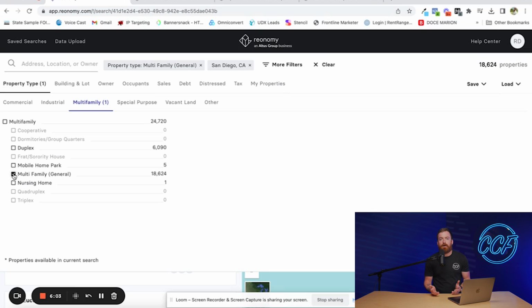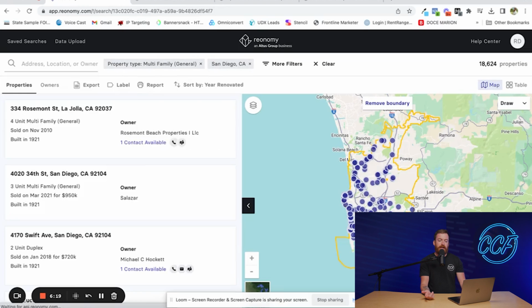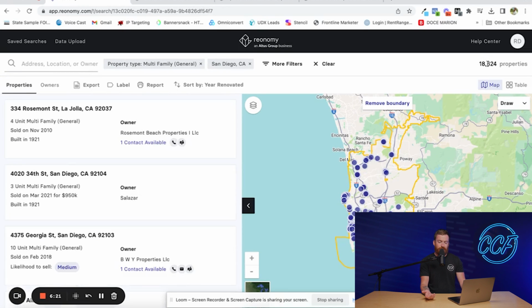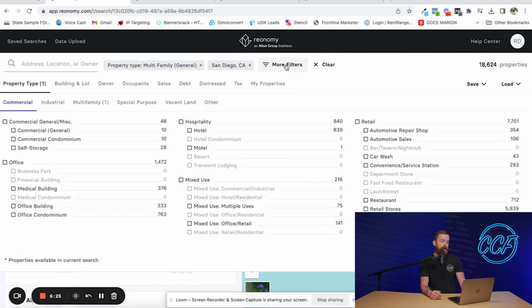The reason you want to use a different data provider than, say, PropStream for the commercial stuff is they're going to have a lot better information on these larger assets than something like Deal Machine, ListSource, or PropStream would. Now, we can see when it comes to multifamily, there's 18,624 of them, right? Pretty large list.